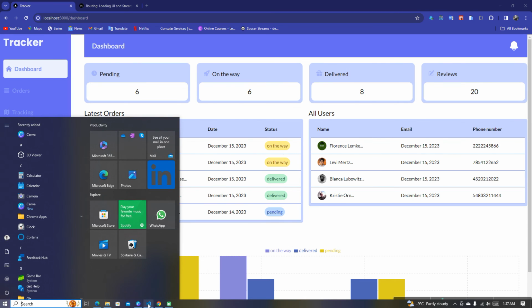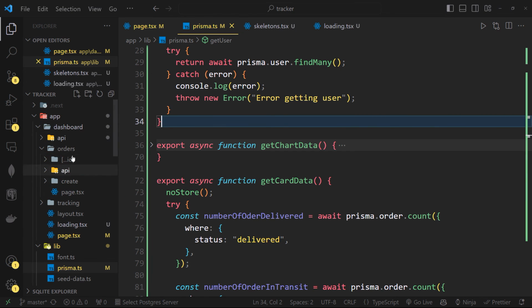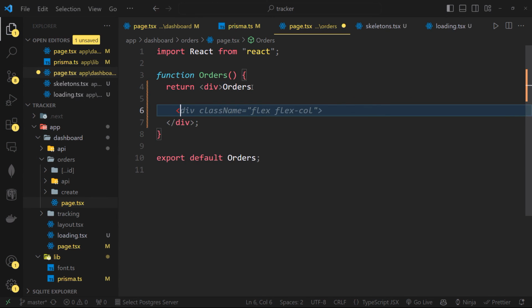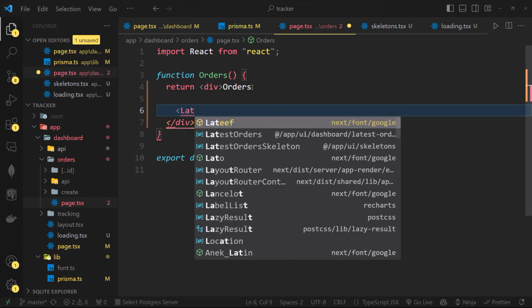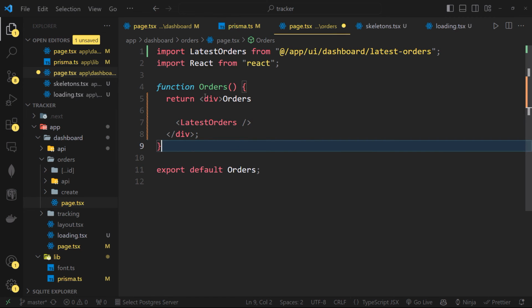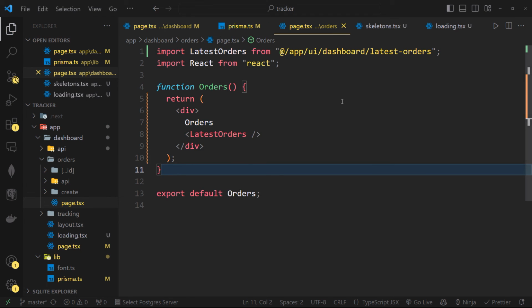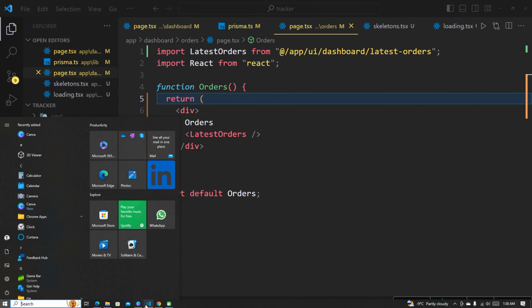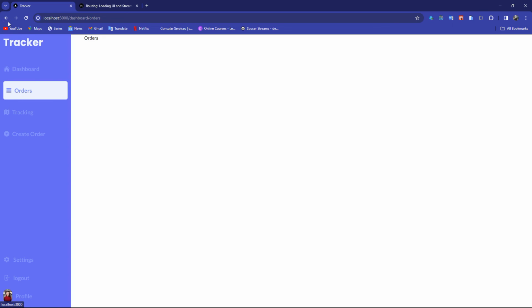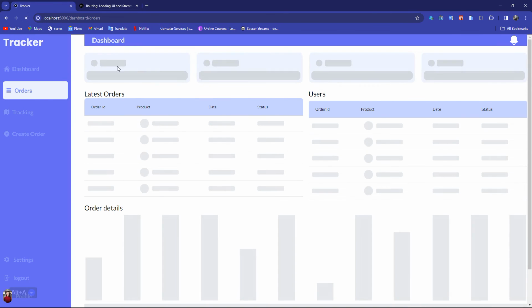So let's come to our application. Let's open the dashboard, open this orders folder, go to page.txt here, and just import the latest order, because if you import the latest order, it's going to fetch the data for that latest order. That means we are fetching data now in this orders component. Now let's go back to the application. If you refresh this page, let's go back to orders here and refresh. You see we are still using the dashboard loading indicator, which is not supposed to be so.